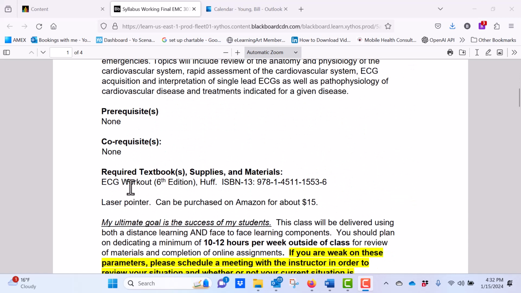Now, as far as what's required, I need you to get ECG Workout by Jane Huff. I need the 6th edition. This is an awesome book because I pull a lot of my lectures out of that. I pull a lot of the actual EKG strips that you're going to see on both your quizzes and on your exams from this very book. There are literally thousands of EKGs for you to look at.